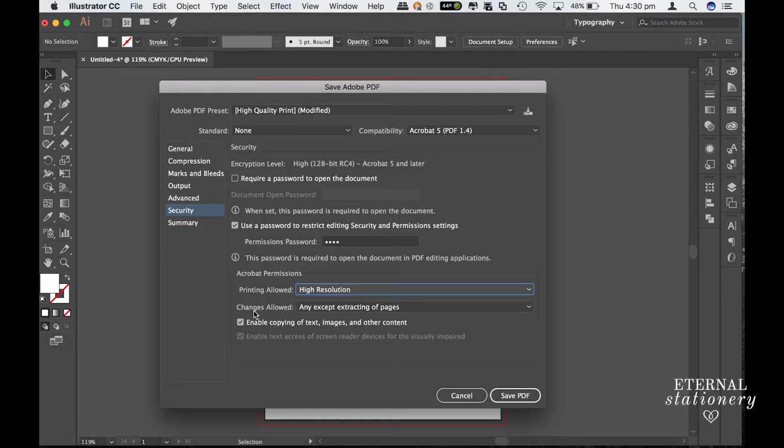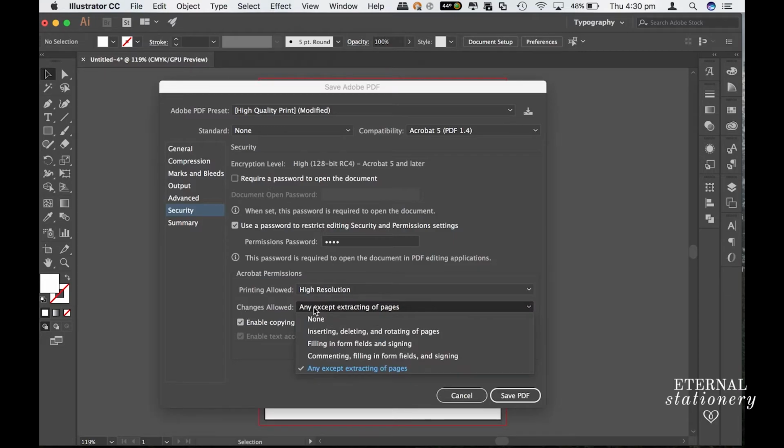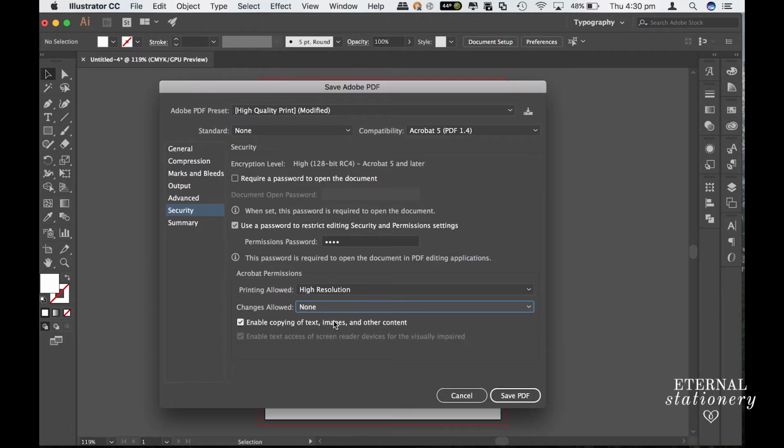I'm going to leave it as high resolution because I want them to be able to print it. I just don't want them to be able to make any changes. So in the next section, under Changes Allowed, you have all these to choose from depending on the type of PDF document you have created. But generally, I usually choose none because I don't want them to change it. I don't want them to do anything like that.